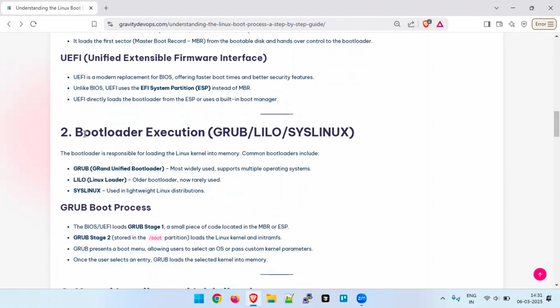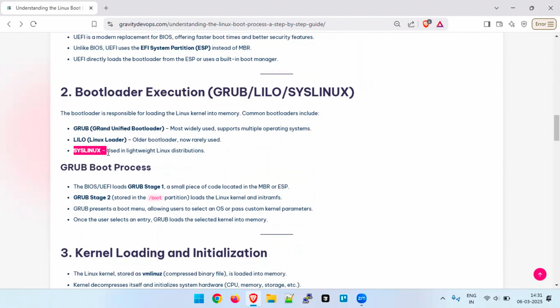Now let's talk about the boot execution. Once the bootloader is initiated, it is responsible for loading the kernel into memory. Bootloaders include GRUB, LILO, and SYSLINUX. GRUB is the Grand Unified Bootloader, most widely used and supports multiple operating systems. Then we have LILO, the Linux Loader, an older bootloader now rarely used. And SYSLINUX is used in lightweight Linux distributions.